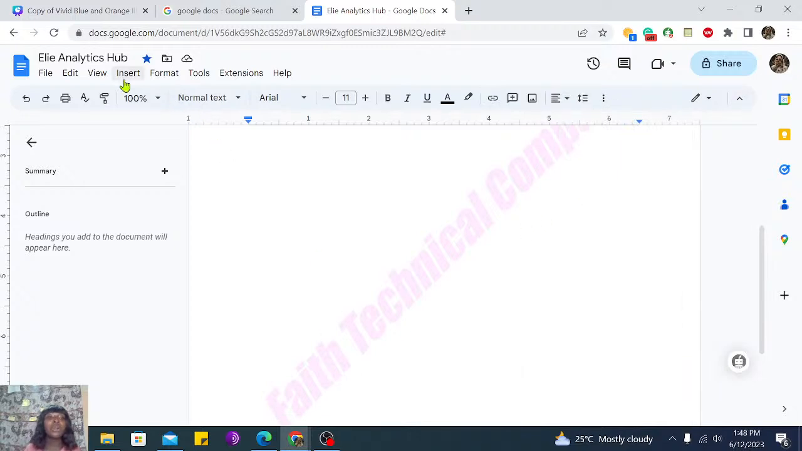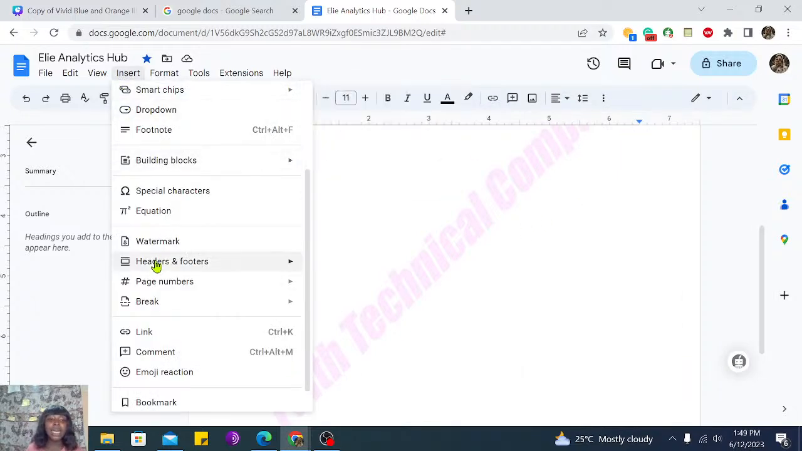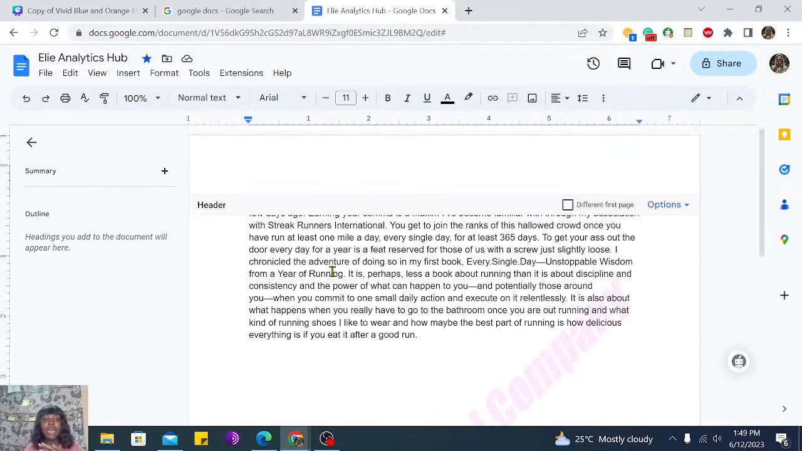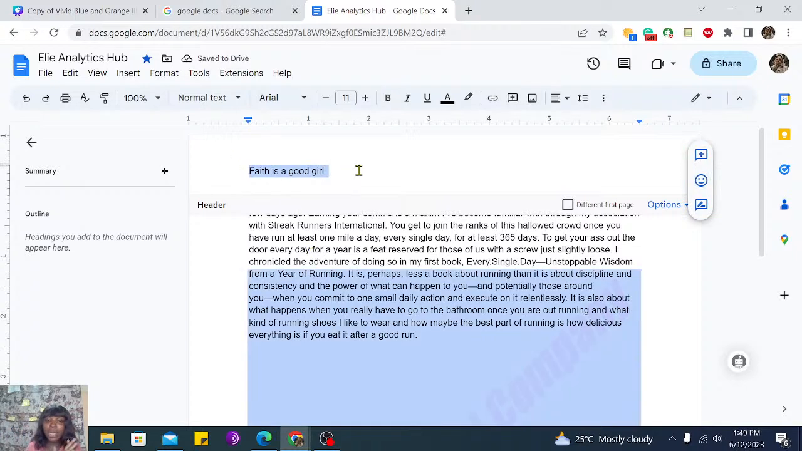And then we can also insert headers and footers. So I will just come here. I want one particular thing to be on top of my page, and I want it to appear across every page of my document, right? So I'm going to click on header, and my header, I want it to have Faith is a good girl. This is what I want my document to have on top. I can also edit this to change if you want to.